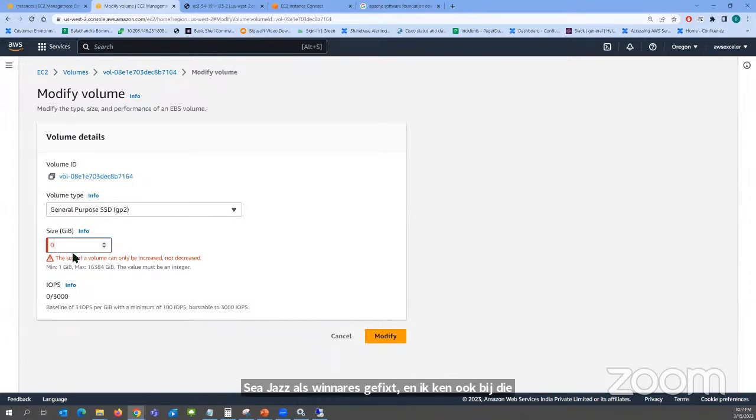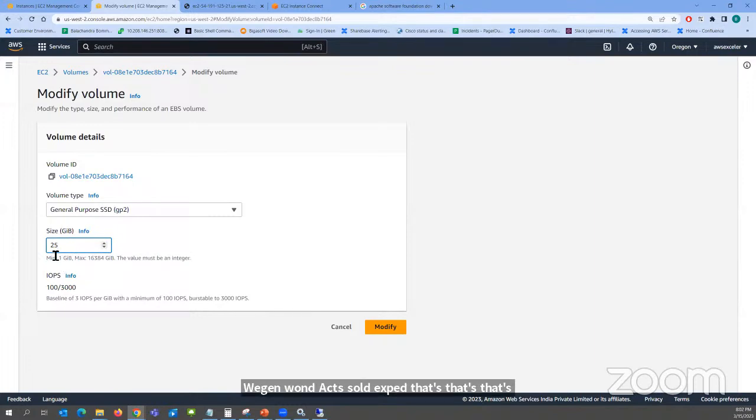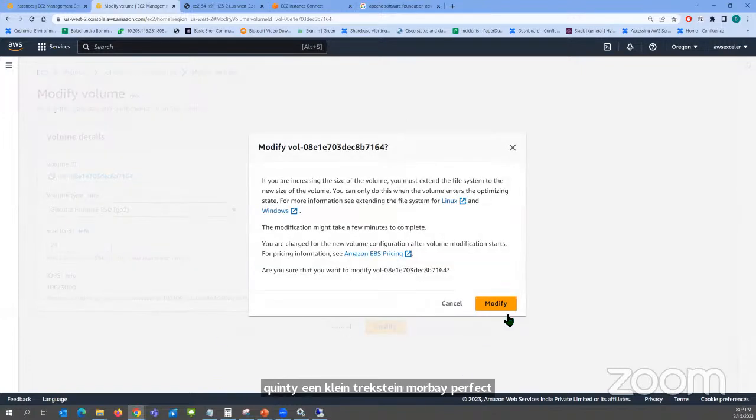If I try to click on 21 GB, it will be acceptable. If I try to click on 22, it will be acceptable. If I try to go with the lower, it won't accept. So that's why it is trying to accept, right? So I've tried to click on 25 GB. Earlier it was 20. I'm trying to extend more by 25 GB. Okay. Let us click on modify.